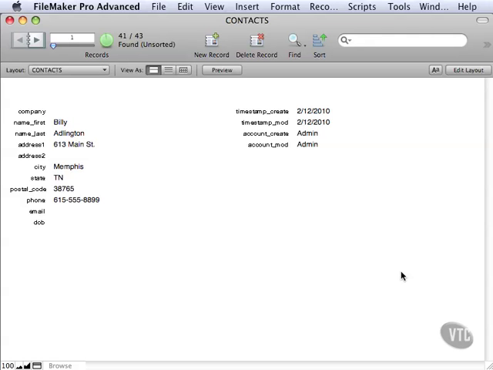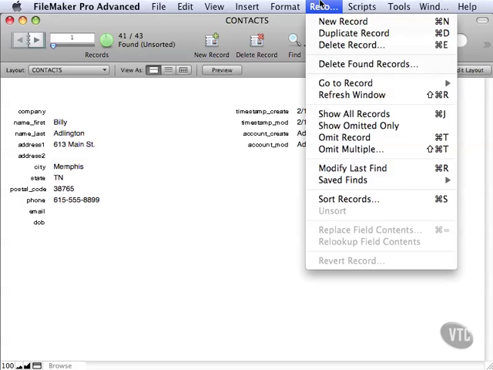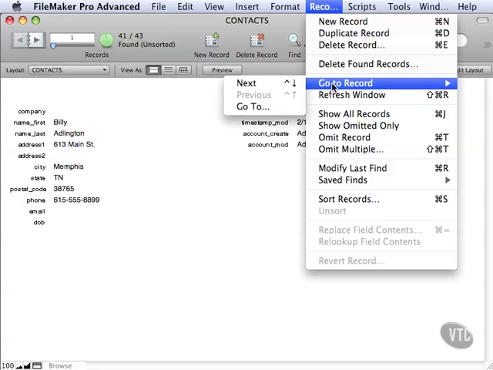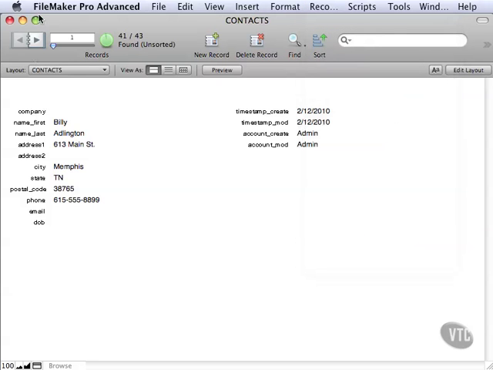Let's talk about the status toolbar. It gives you access to some of the most common features in FileMaker that you'll use on an everyday basis. These features in the status toolbar up here, which we've gone over a few of them, are really the same features as you see under the Records menu and Others menus. For instance, if you see Go to Record here, you'll see Next and Previous and Go to. Well, these are replicated by this area right here.